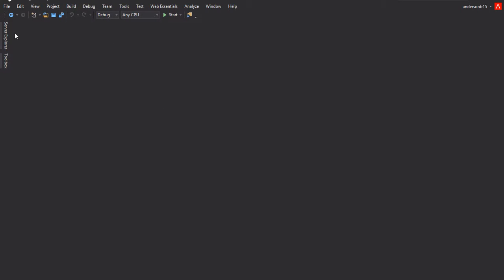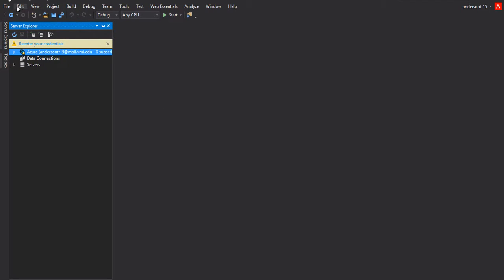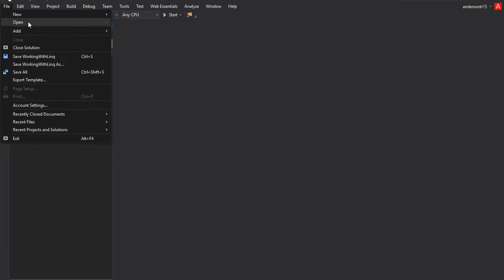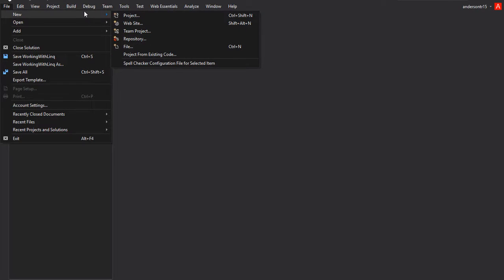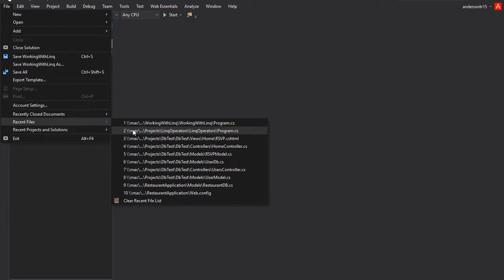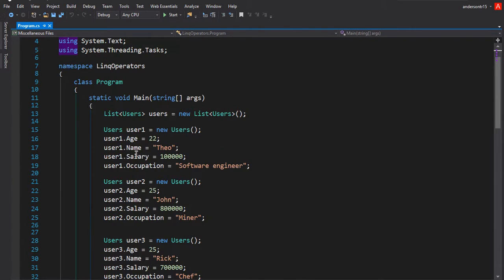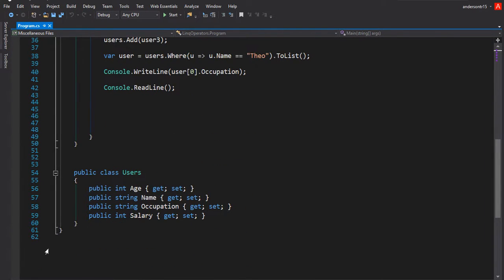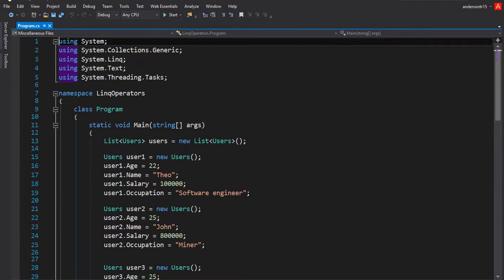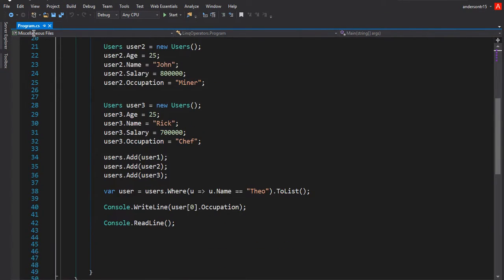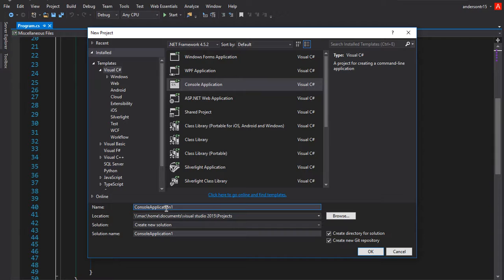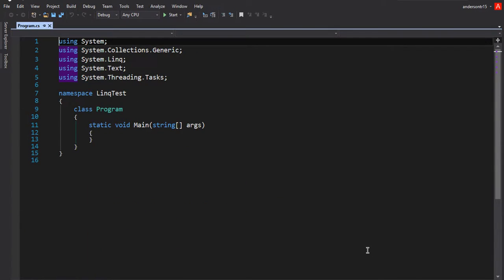Let me see real quick what I was doing before. View, file, open, recent files. Let me open this one up, see how I did it. No, that should work. Huh. Okay, let me try and run this again then. New project, LINQ test, and then console application. Let's just take that out. I don't think that will do anything, but alright.